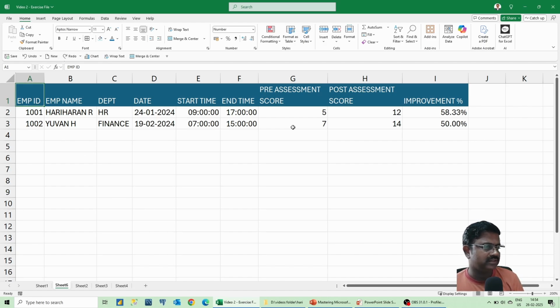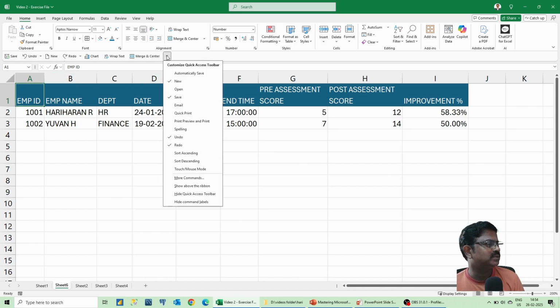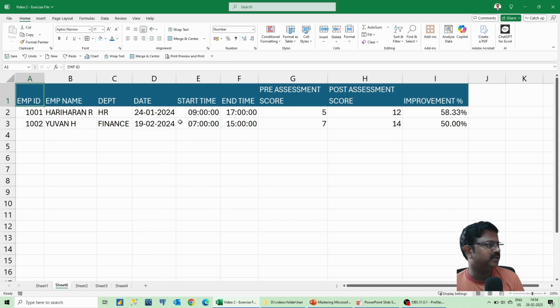Now we don't have borders. If I go for printing this, how would this look if I do not have the border? So where do I go and check how the printout will be? I can go to my Quick Access Toolbar and there is something called Print Preview and Print. I'm going to activate that and bring it to my Quick Access Toolbar area.